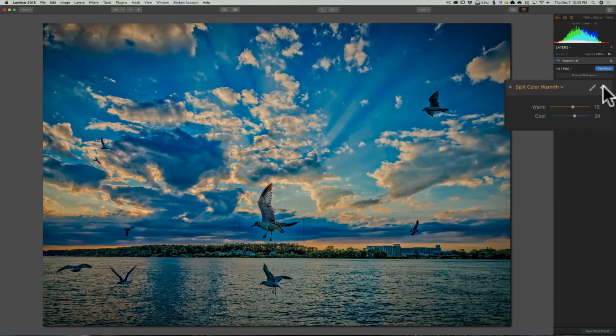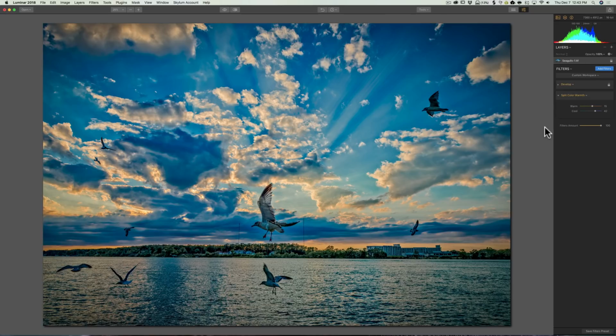So I'm going to turn it off and turn it on. Turn it off and turn it on. So I could come back here, maybe take these cool tones even a little more warm. Off, on. And I think it brings out these sun rays a little more too. There's off and there's on. So that's the Split Color Warmth filter.